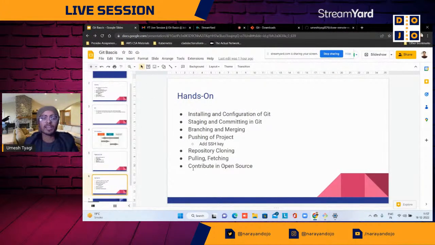The final part is how you can contribute to open source. Since Git is also an open source tool, if you want to make some changes or fix some issues you see in the issues section of a GitHub repository, then you can contribute to Git also. There are a lot of open source tools.